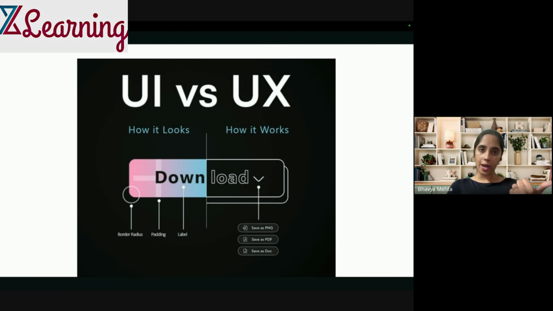And UI is just the visuals you see. For example, any color you see in a design, product, or service, or the typography, the written text, any label, padding, whatever you see with your eyes, the color, design, and text form, that is UI. So how it works is basically UX, and how it looks is UI.